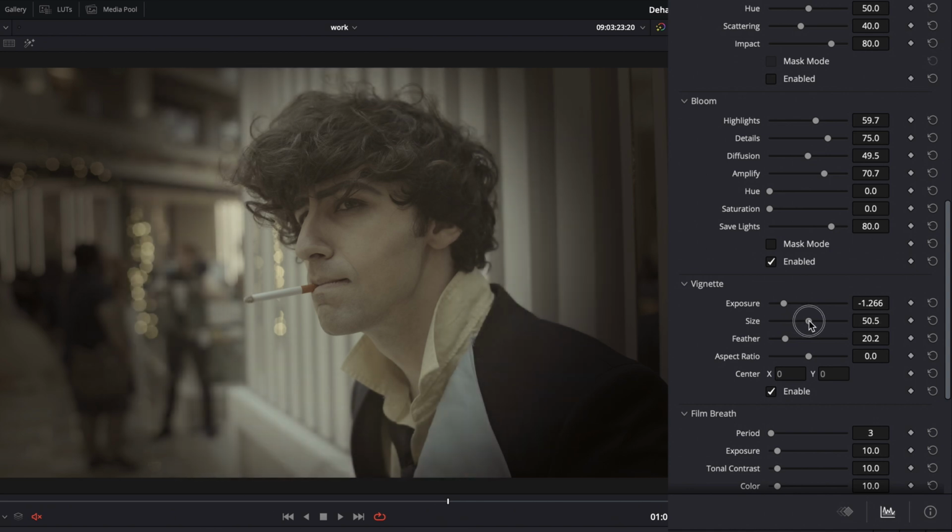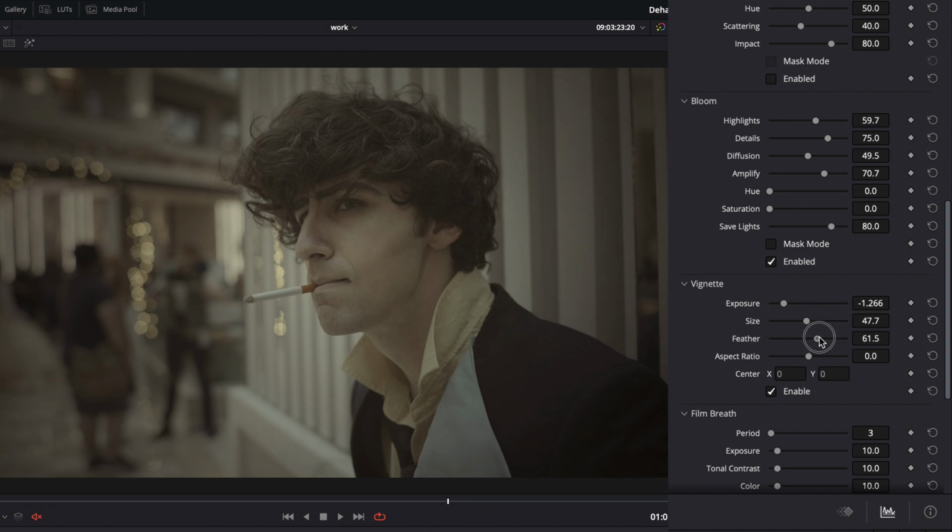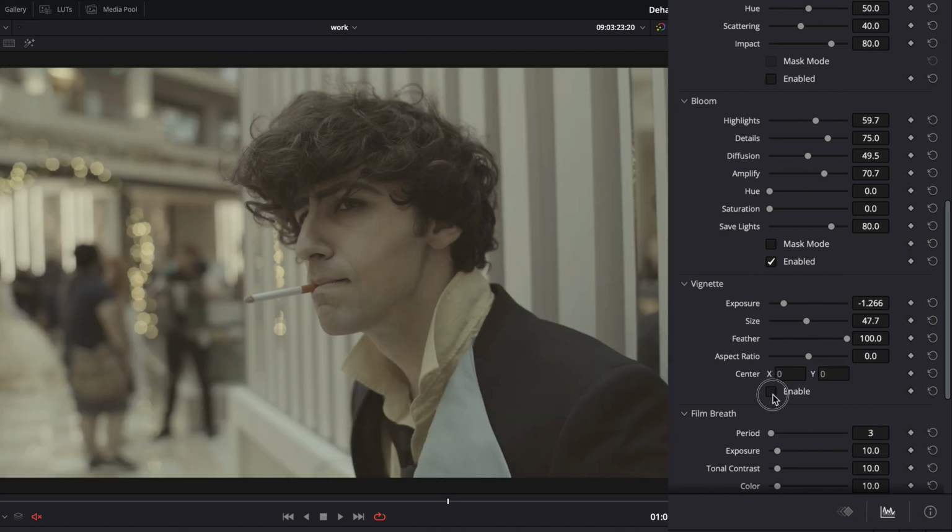If I grow the size, then you can see how it widens out. But if I keep feathering, now it's vignetting, but it's less noticeable. It doesn't jump out as much, so that's kind of cool. You can see how dramatic that is. And of course, if I bring the exposure, it's doing the vignette, just really subtle. A lot of nice control there.